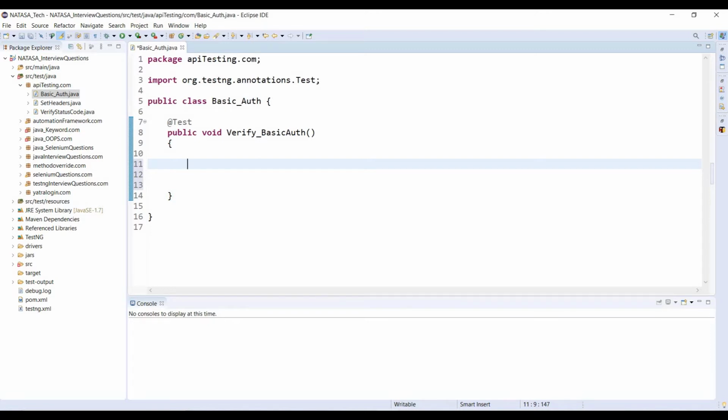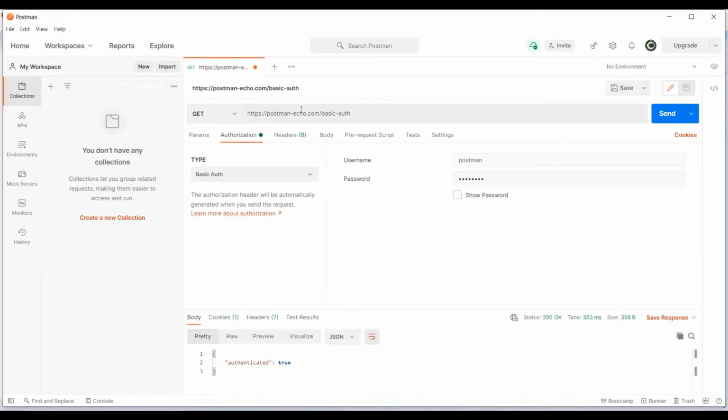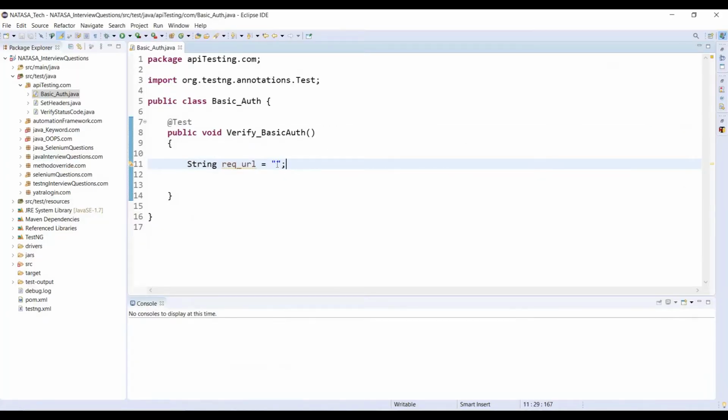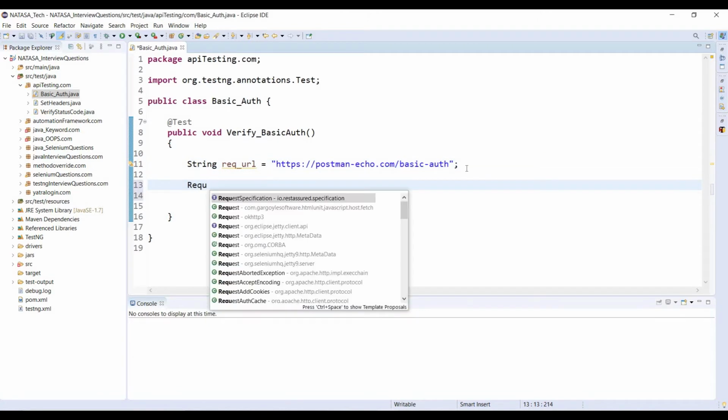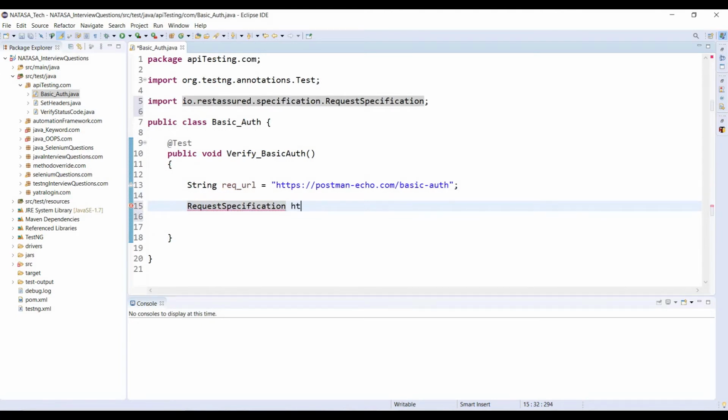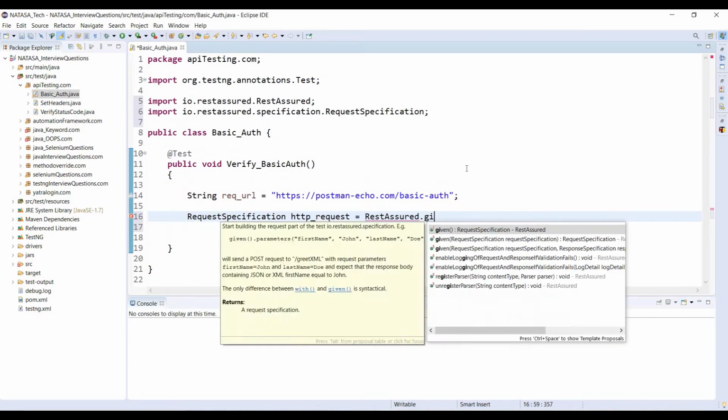First I'm going to store that request URL inside a string, request URL equal to that URL. What is the URL? This is the request URL, right? I'm going to take this URL and store it here. Next, I'm going to define the request specification, HTTP request equal to, I'm going to implement Rest Assured dot given.